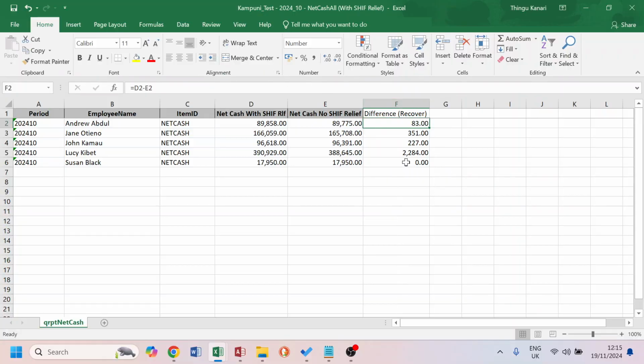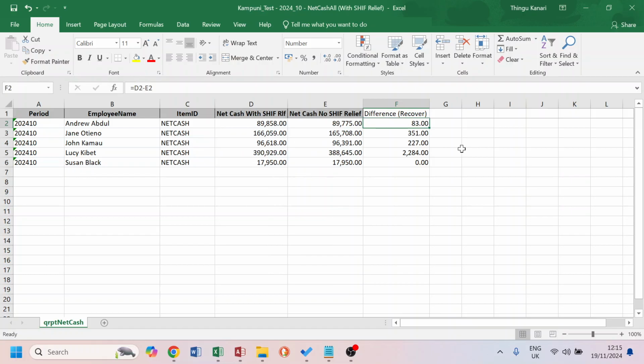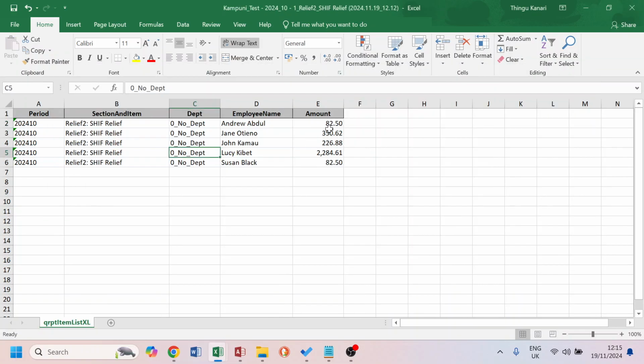I wanted to show you that the reason we use the net cash rather than the SHIF figures is because if you have people with lower salaries than around 25k, I'm not sure of the exact amount, like Susan Black, she has SHIF relief, but because her payee is below the threshold of the total relief that she has, we can't deduct all the relief.